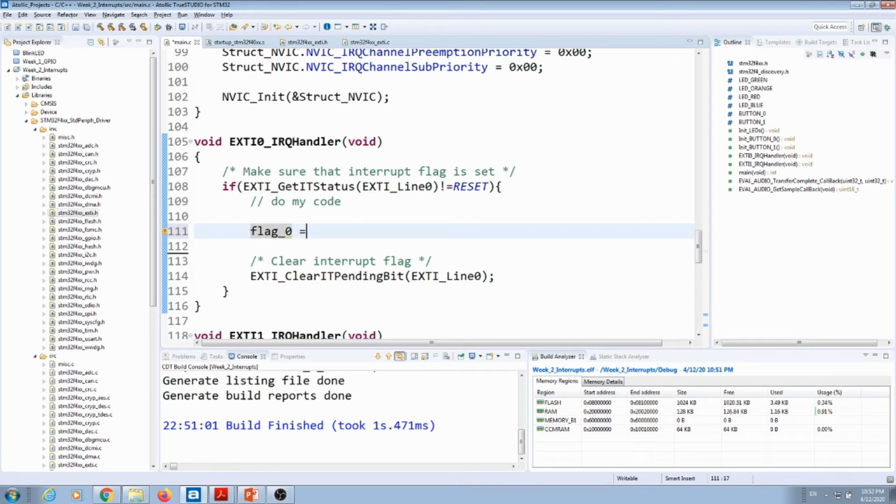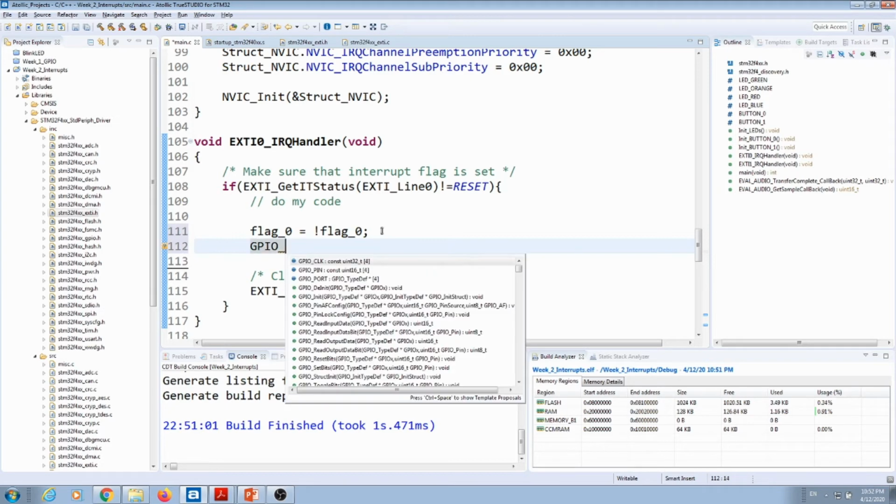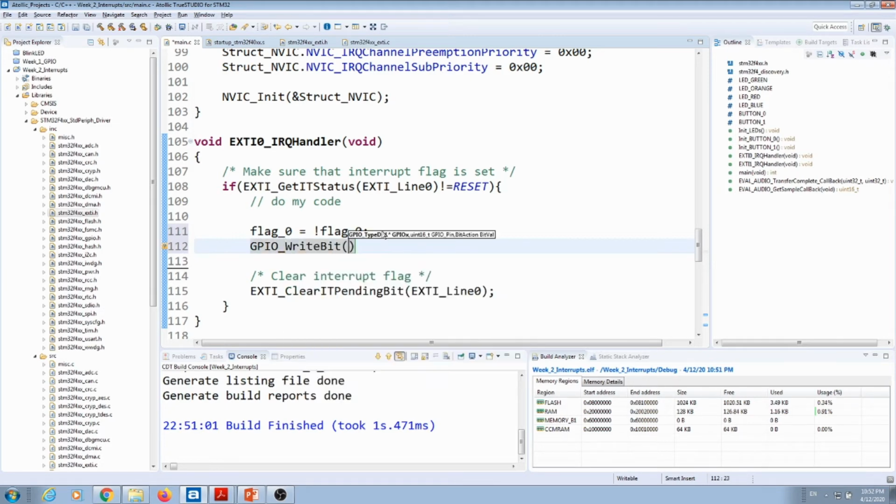And every time that this interrupt routine is called, I'm going to do just the inversion, or the negation, of the last value of that flag. So it's going to alternate between 0 and 1, so the not. I know that the function to write bits is GPIO write bit, and I'm doing the GPIO port D, doing the red, and I'm passing the flag to turn on and off.